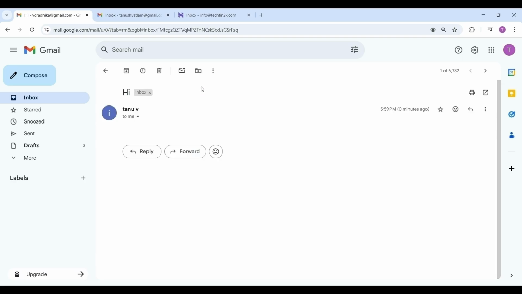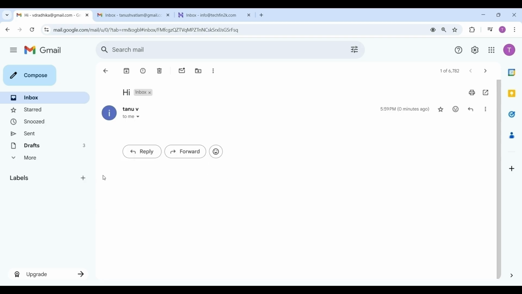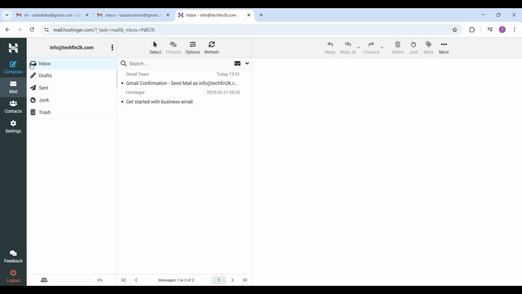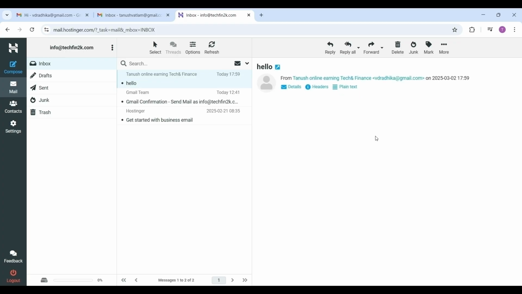See, I had received the mail in Gmail with the subject as hi, which is sent from info@techfin2k.com. So it did not took much time to receive. Now we will check in hosting a webmail. Just refresh the page and click on the inbox. See, I had received a mail with the subject as hello, which is sent from Gmail.